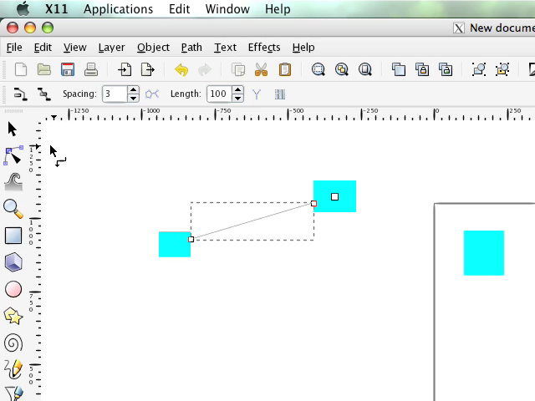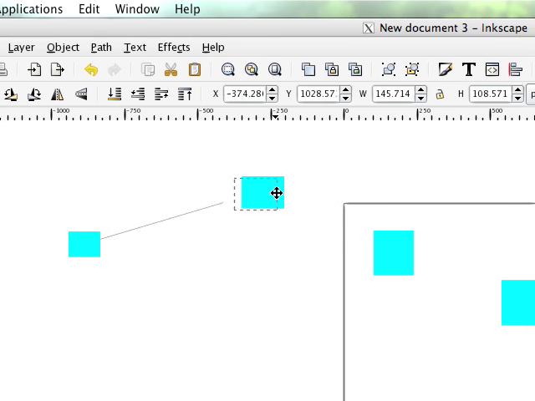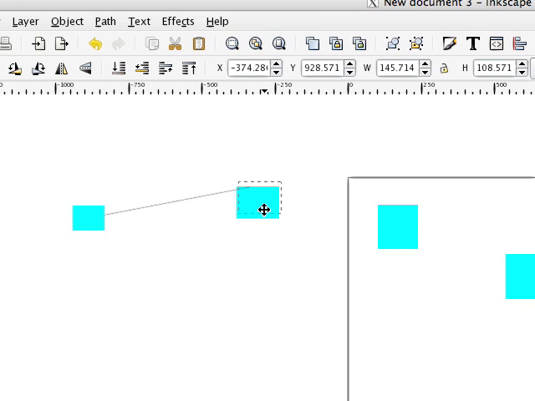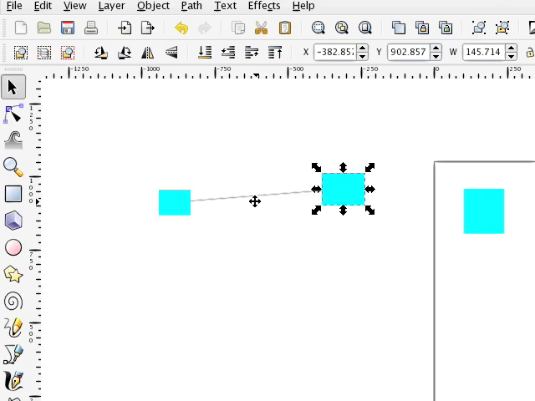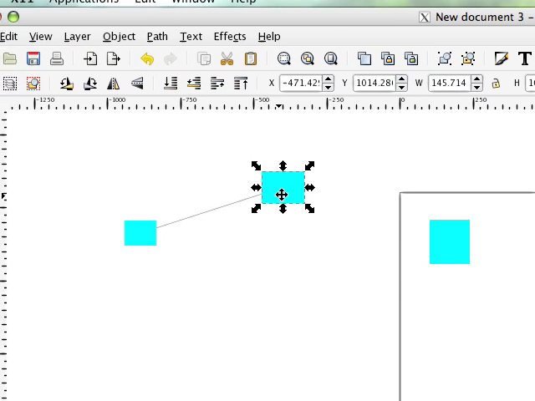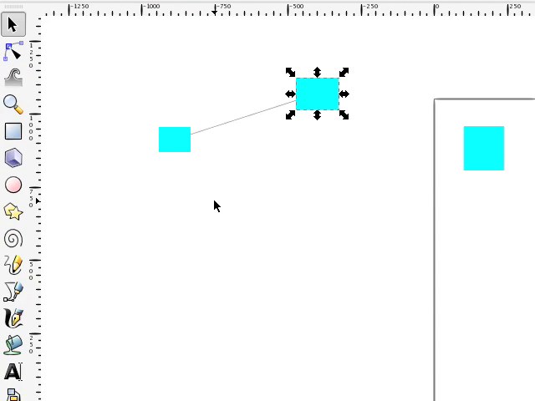Now, to check that we've made a proper connection, we can switch back to the normal mouse pointer and drag one of the rectangles around. You'll see the diagram connector moves with and reacts to where the two rectangles are placed.